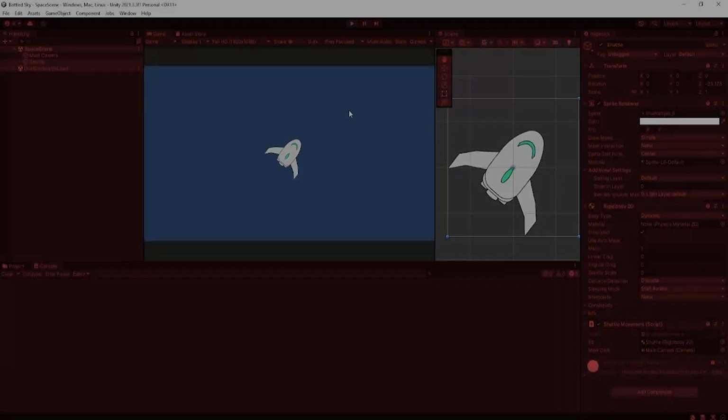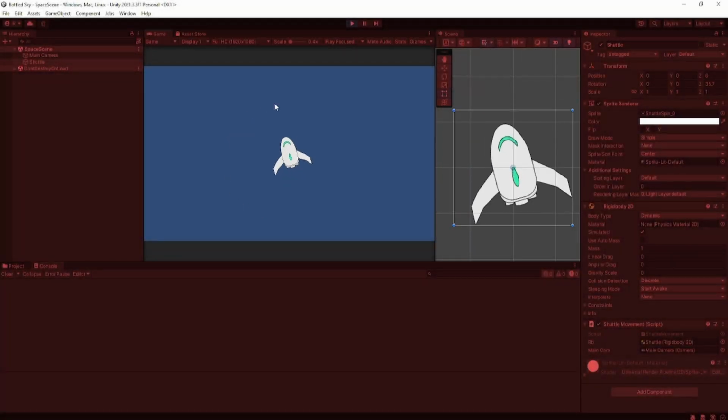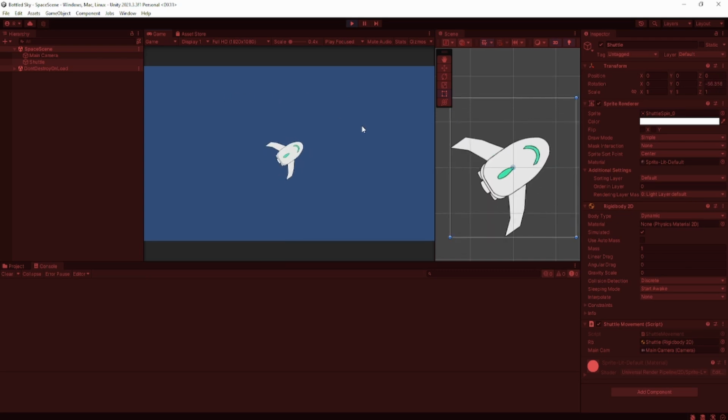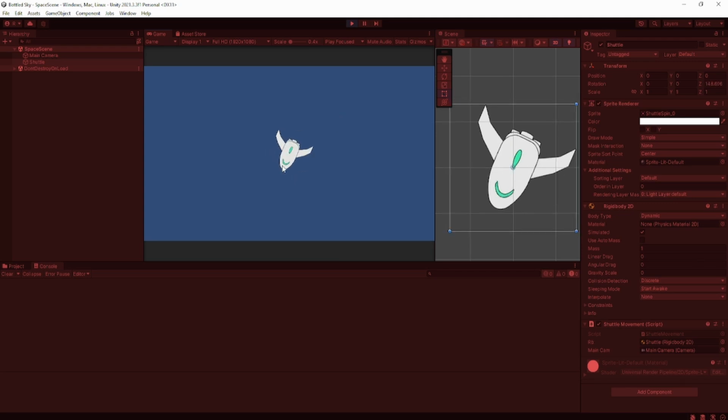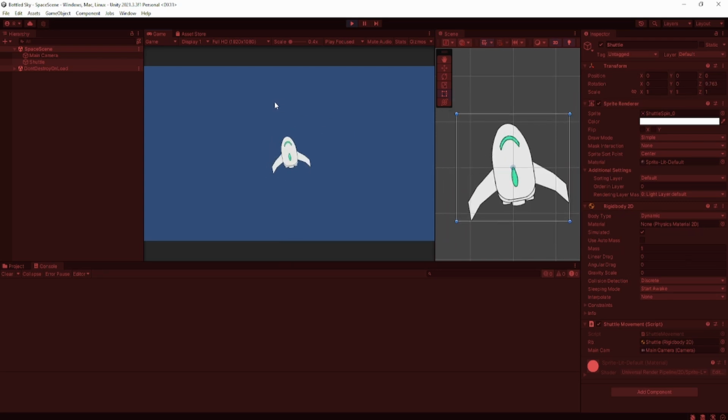Okay, so I've got the shuttle now looking at the cursor. This isn't done though. What I want to do next is make sure that the shuttle takes some time to actually rotate around to the cursor. The reason why I want to do that is I don't really want this. I want to enforce some sort of turning speed so that momentum kind of makes sense.